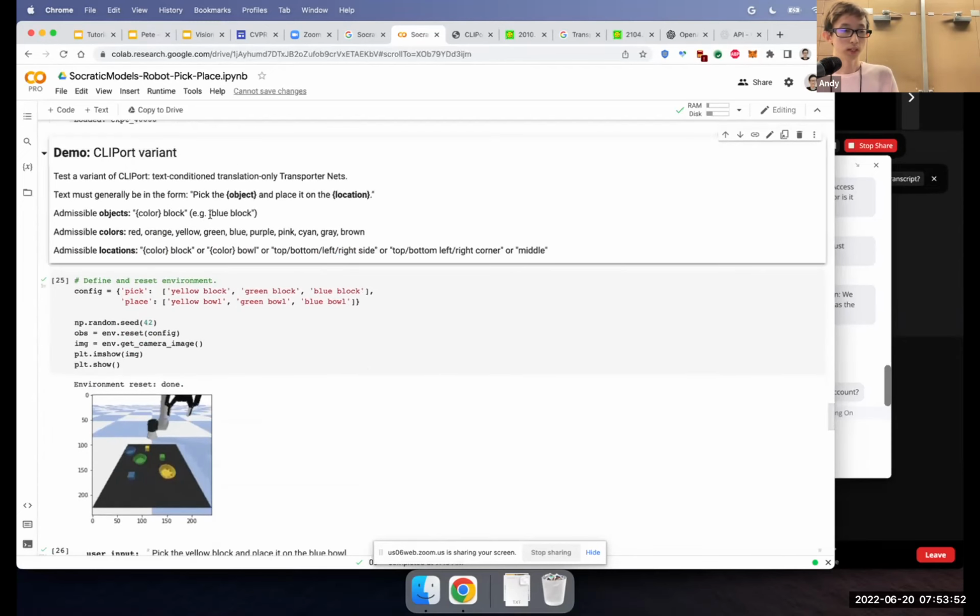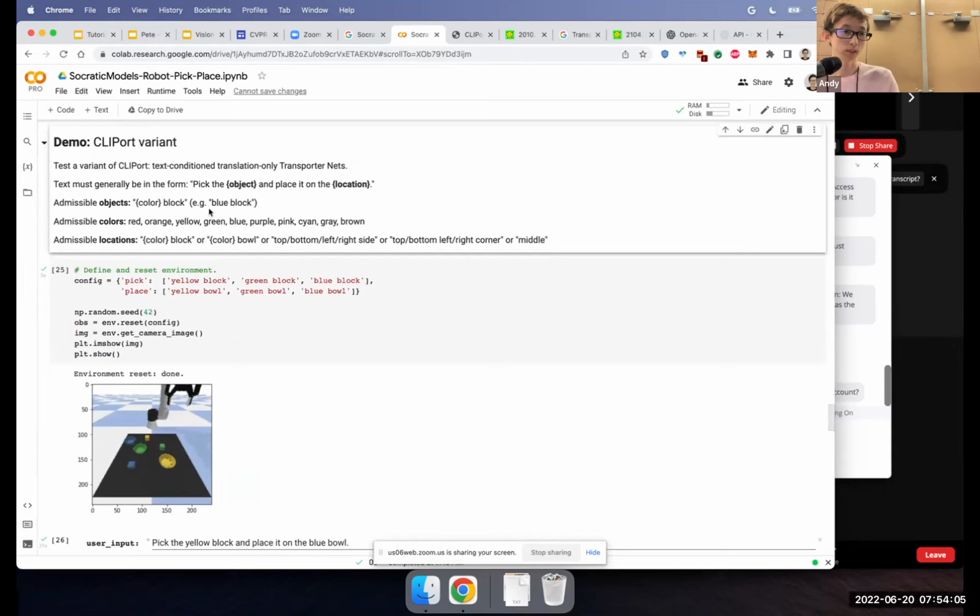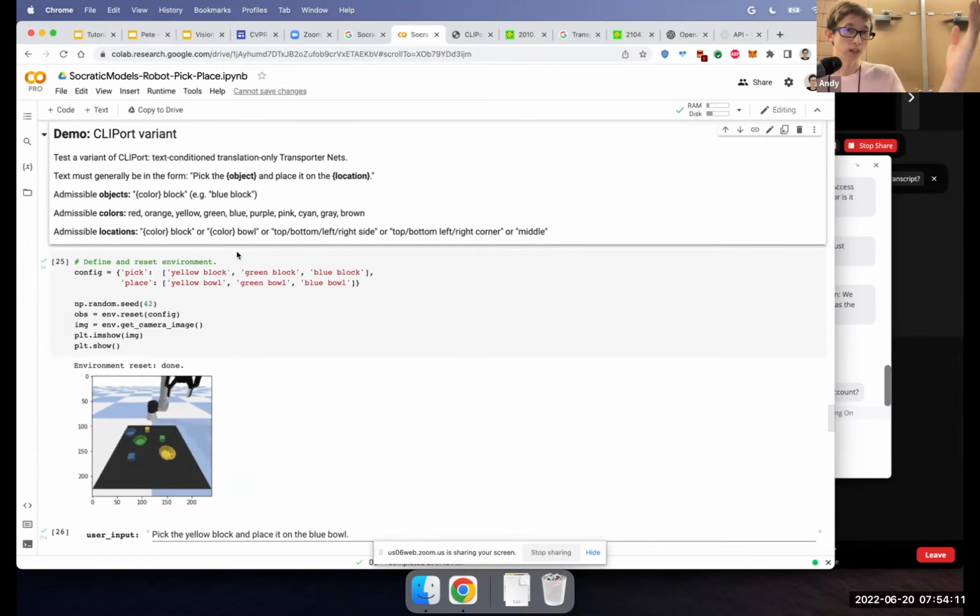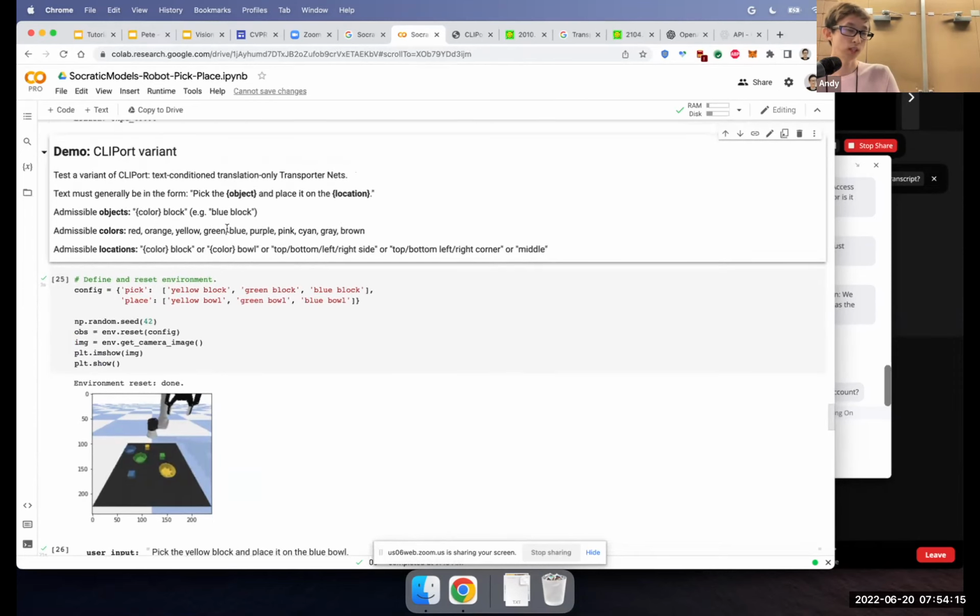So here is a demo of a trained CLIPort. We already have that loaded in memory. This is a test variant of CLIPort, text-conditioned translation-only Transporter Nets. Text must generally be in the form, pick the object and place it on location. Admissible objects are the objects that you've defined up in the top of the config, and also the objects that have already been trained in the training set.